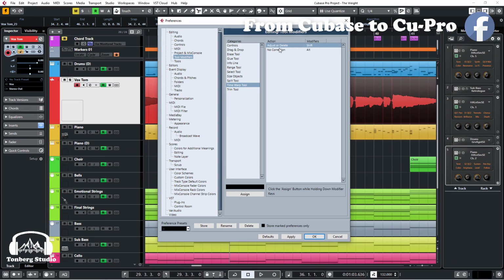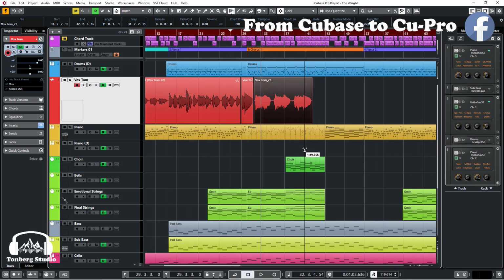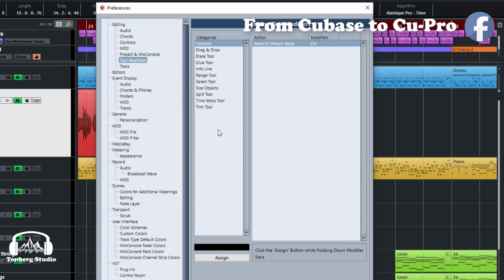While using the time warp tool, which allows us to change the tempo, holding shift while dragging will change the last point made without creating a new one. As for the Alt here, I'm not sure exactly what it does, so if you know, leave a comment.